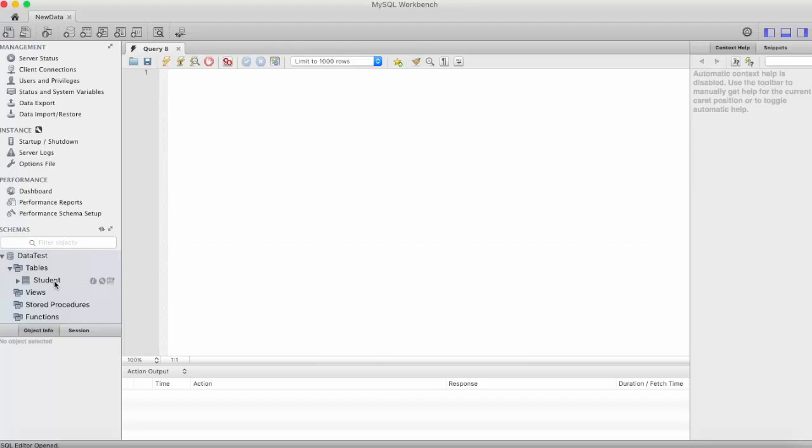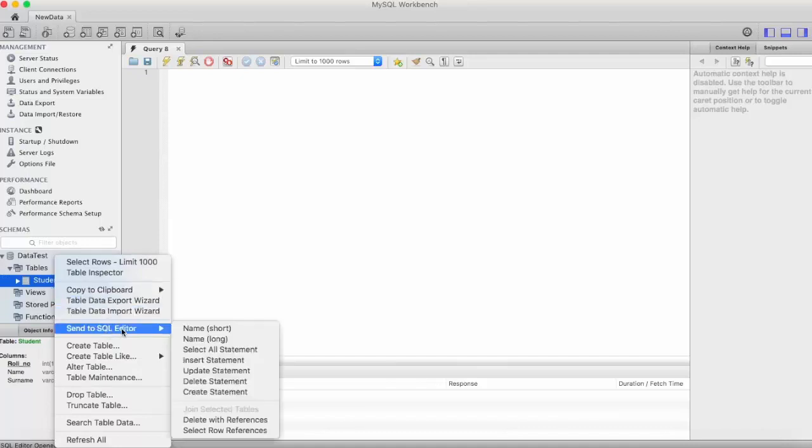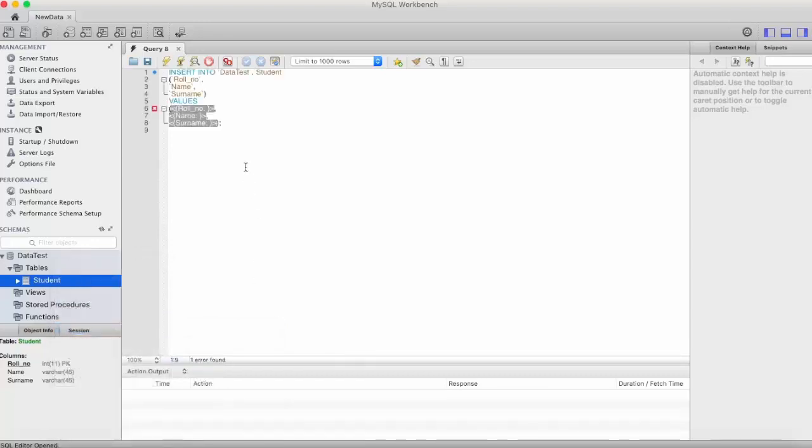So to insert record in the table, you just need to right click on the table, and you can see send to SQL editor, and here you can see insert statement. Just click on that. So here you can see the query that we're gonna run to insert the data into our table.